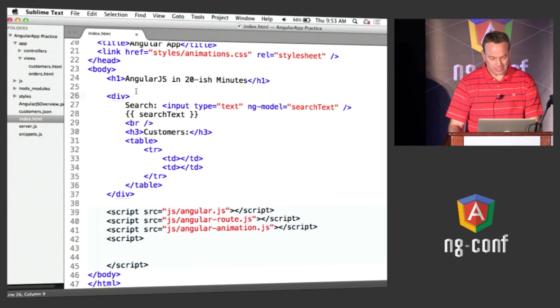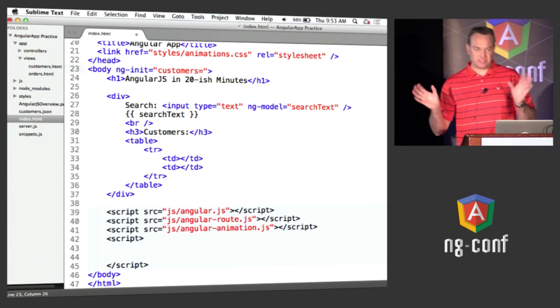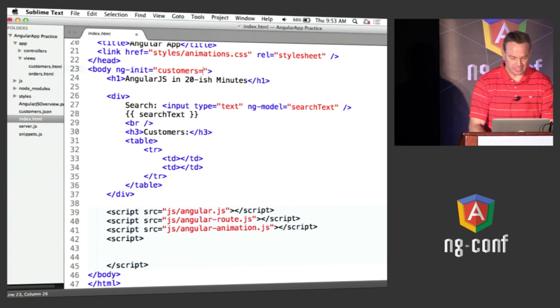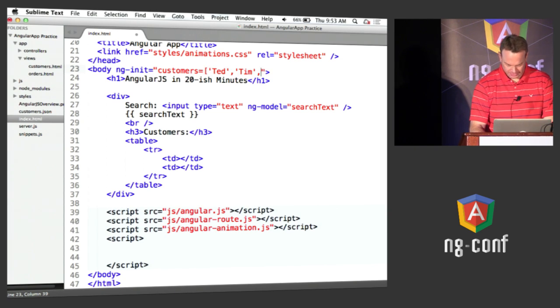So what I'm gonna do though is come in and we're gonna come up and do another directive called ng-init. And I'm gonna make another property in memory now. Specifically, it goes into something called a root scope. We'll get into scope a little bit here in a bit. And I'm just gonna add Ted, Tim, make sure I type this right.